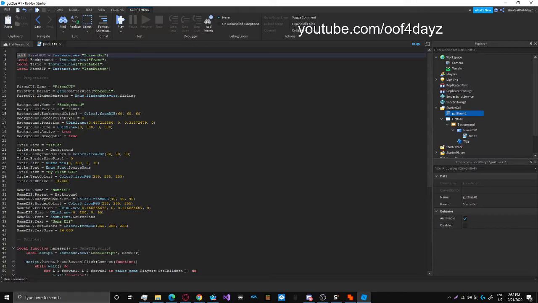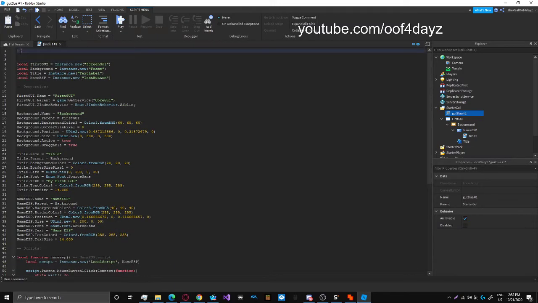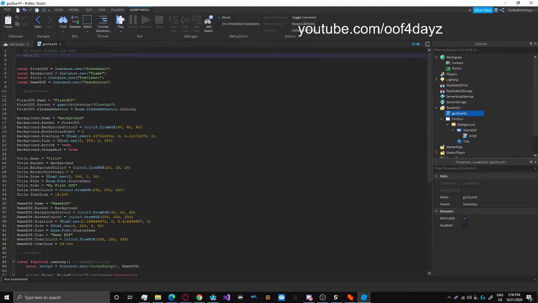And then I'm just gonna put some credits up here on the top. My first Roblox Lua GUI. And then made by, you could put your name here, but I'm gonna put mine, Ooh for Days. Hashtag 5780 on Discord.